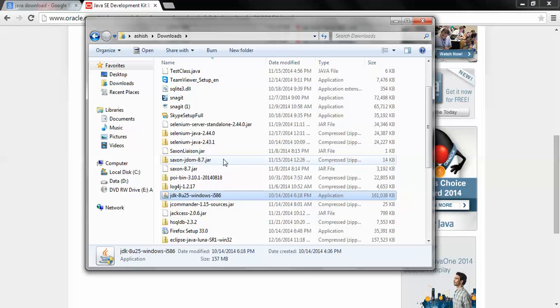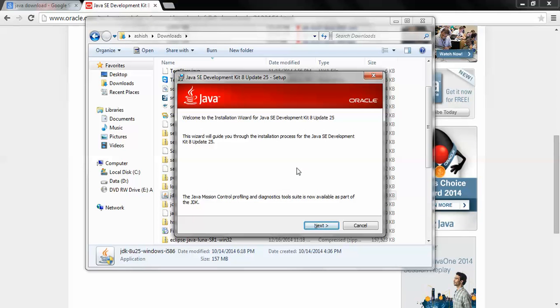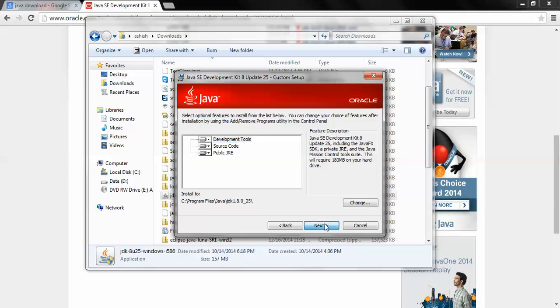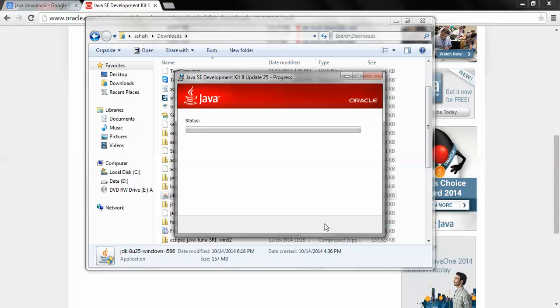So once your download gets completed, you will find this kind of an executable file in your download folder. Here you could see jdk-8u25-windows-i586. This is the executable file. What we have to do is just double click on this and start the installation. The installation is quite simple. You have to just click on next, another next, and you could see that the installation is in progress. This may take few minutes.